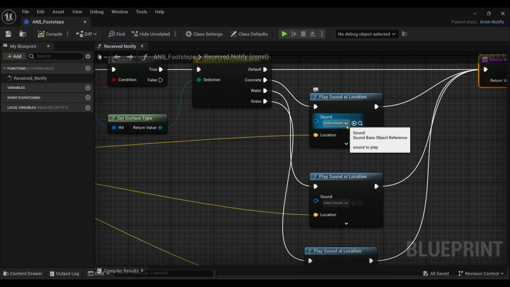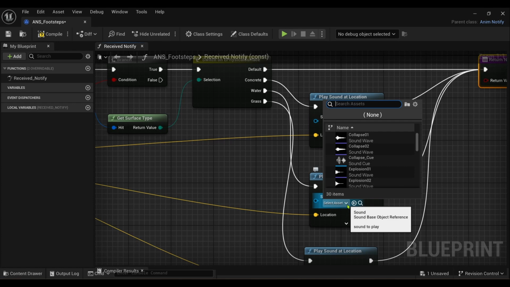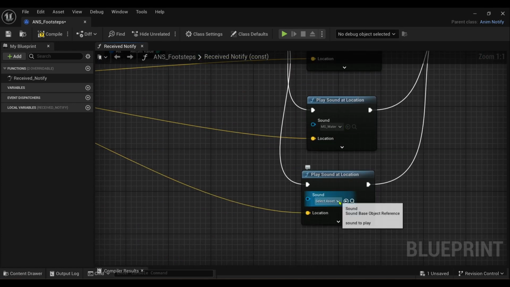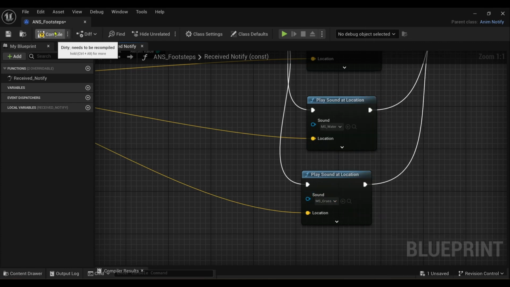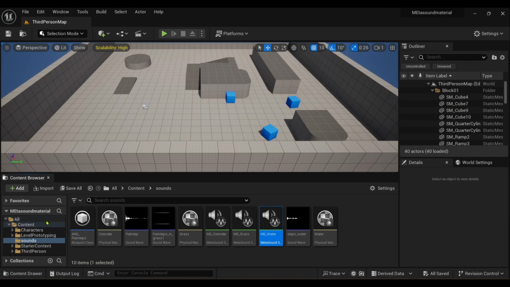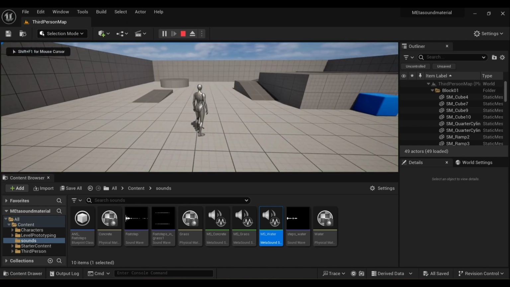So I want to get the concrete, MS concrete. And then I want MS water, MS grass. I'll compile. I'll save that. I'll just minimize it, but it should be done good. All right. Now what I want to find is I want to find the run animation. So if I press play, the template is the mannequin female.